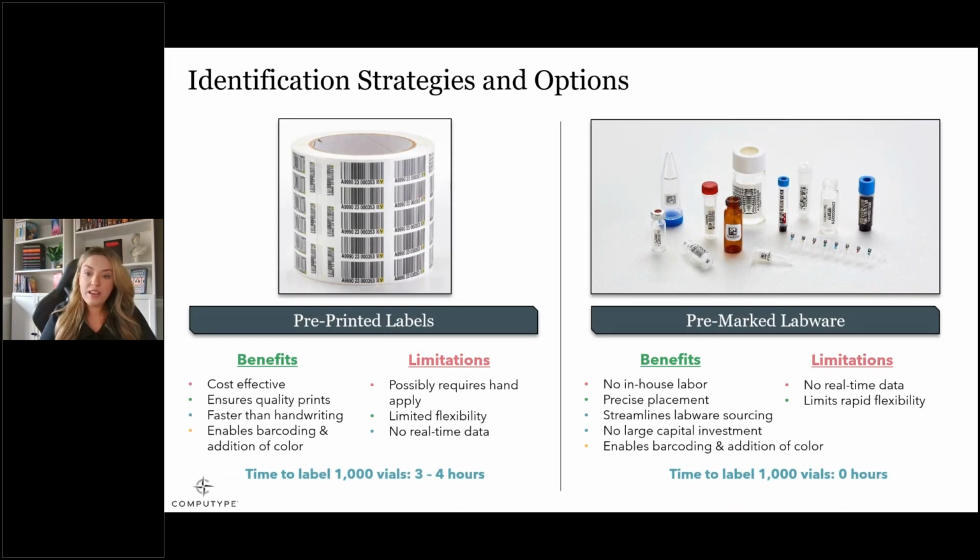The next options are great for labs that do not want to be involved with printing whatsoever. Starting off with pre-printed labels, this is a great cost-effective option. It ensures really high quality prints. It's still going to be faster than handwriting onto tubes. And it even enables a next level of barcoding, whereas if you outsource your printing, you'll gain access to sequence management, barcode verification, and duplication prevention.